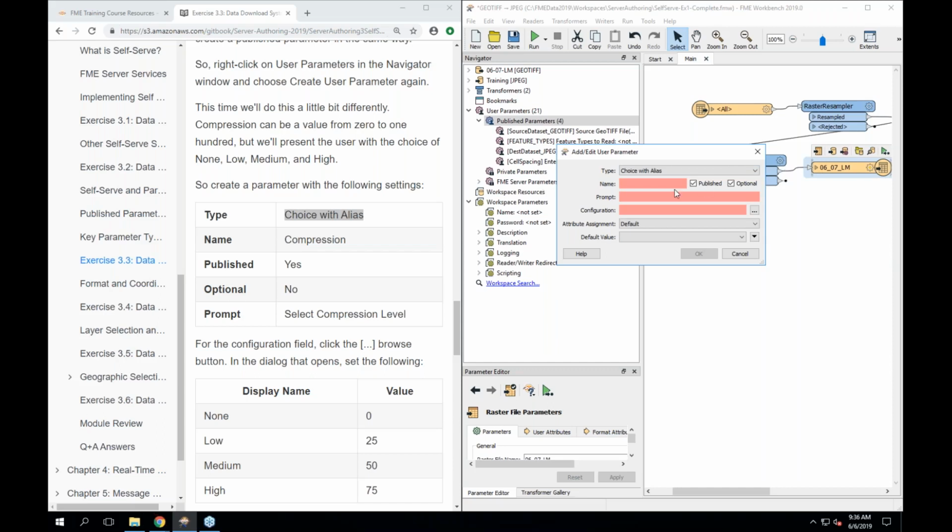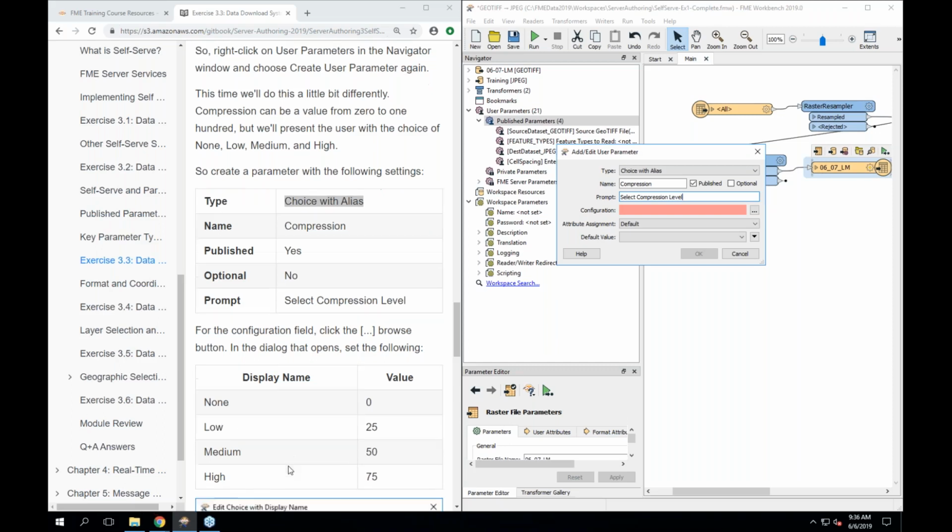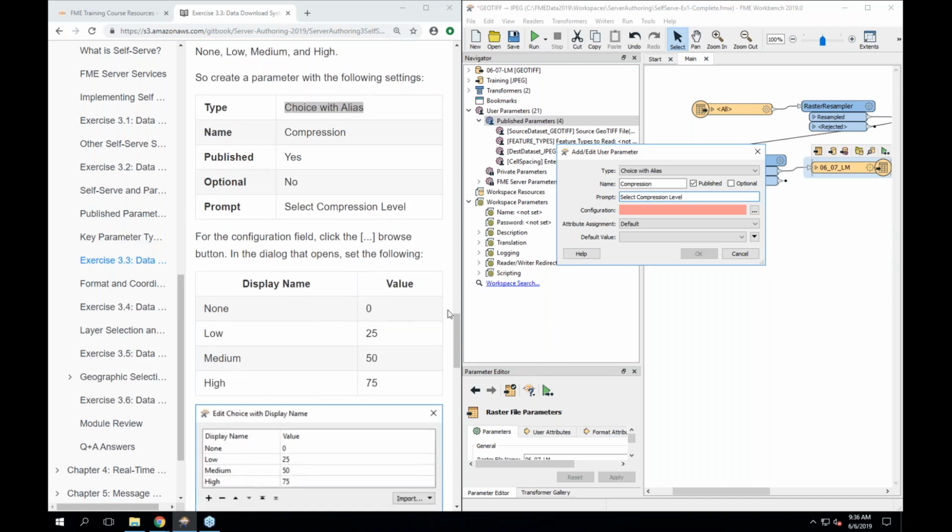We can give our parameter a name, so we'll call it compression just to be descriptive. And again, we'll make sure this is not optional, so uncheck that box. For prompt, we'll just say select compression level. And then configuration, we're going to set it up as shown in the manual.